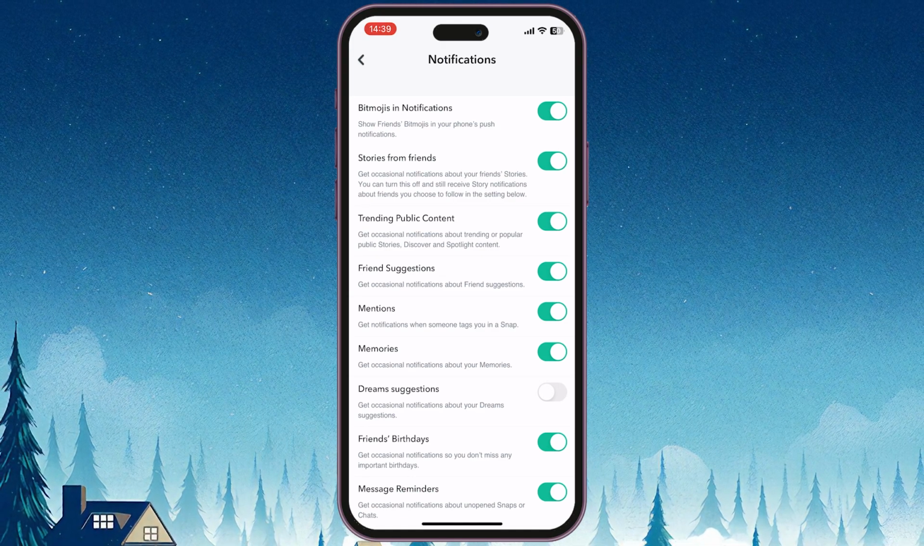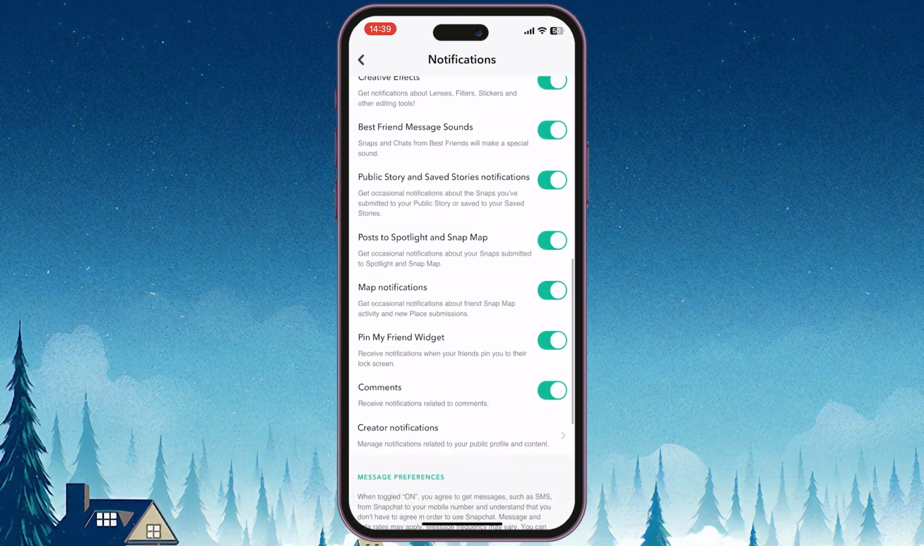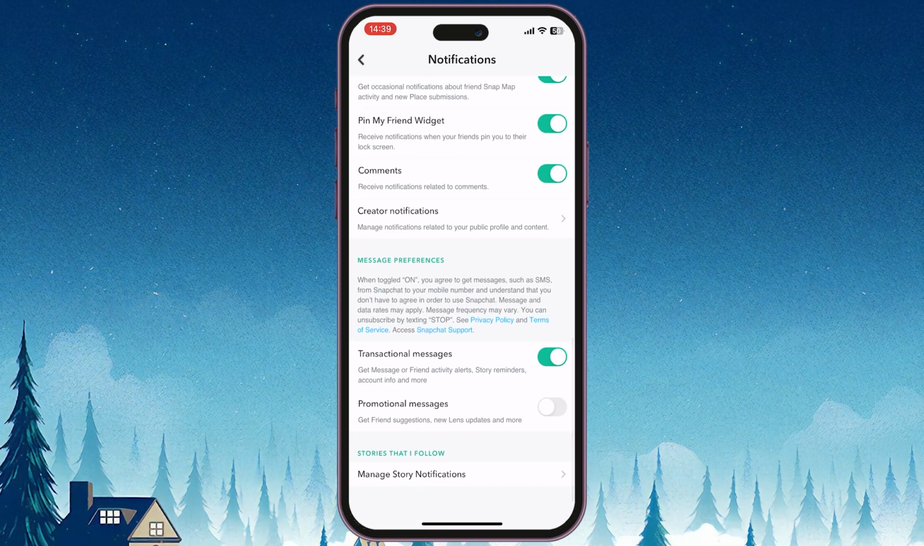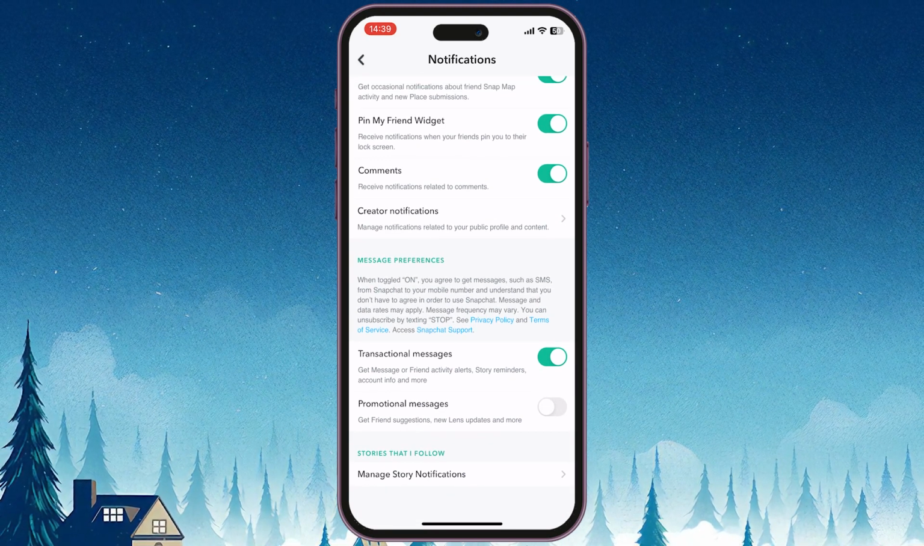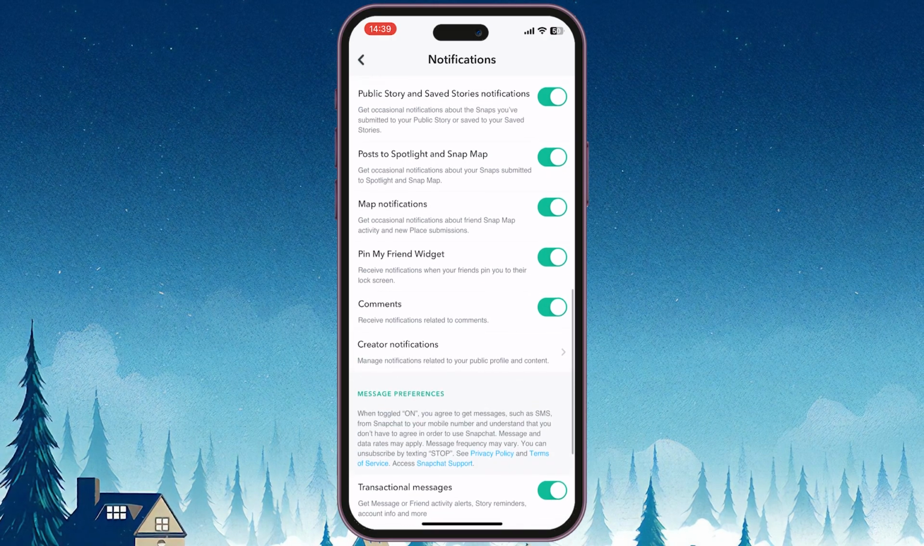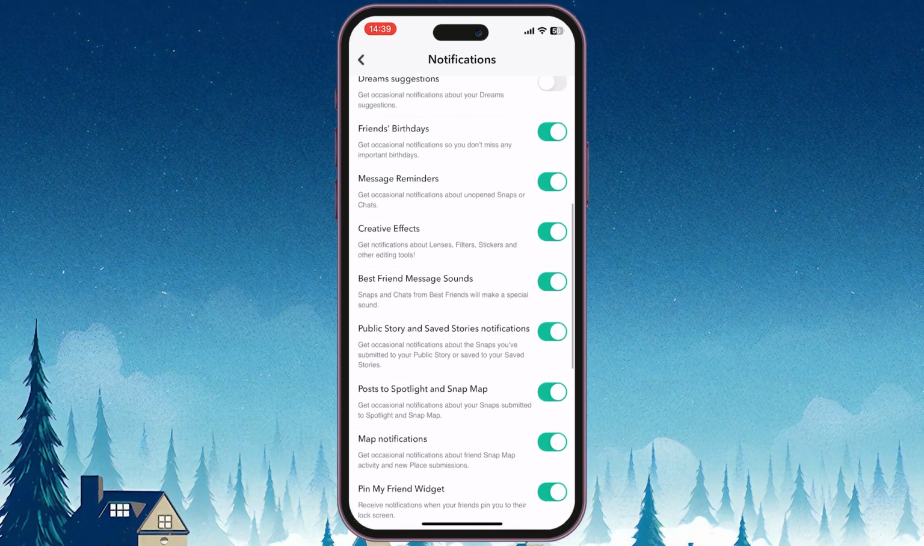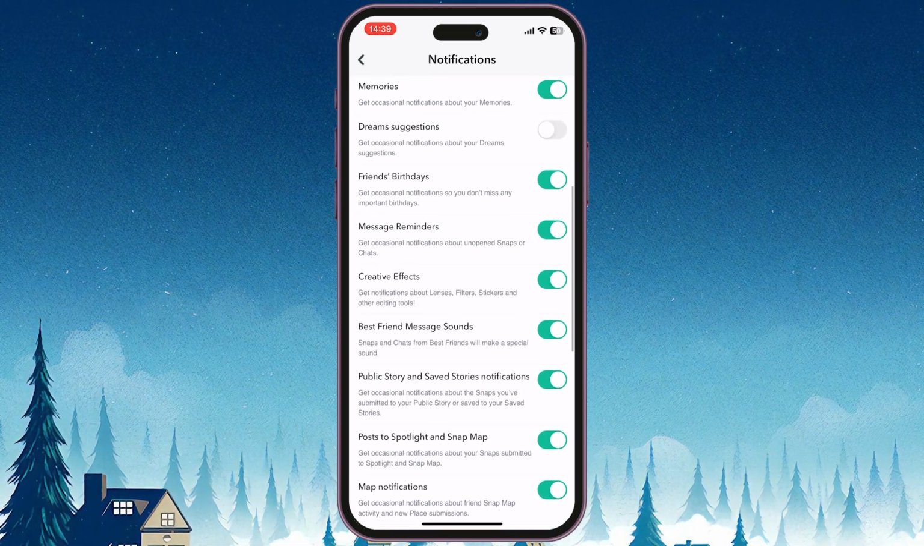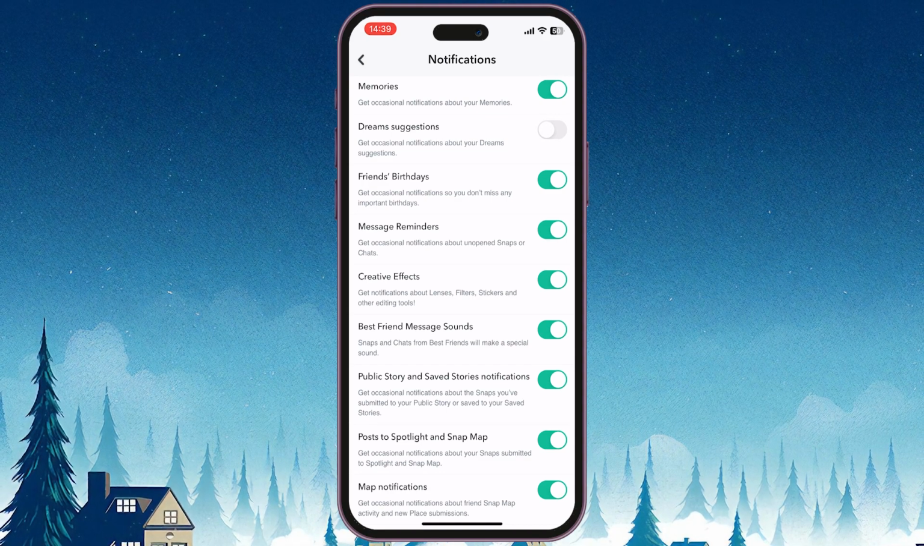You can customize which notifications you receive by turning them on or off. For example, if you don't want friend suggestions or birthday notifications, just turn them off. This way you can customize the notifications to your liking.